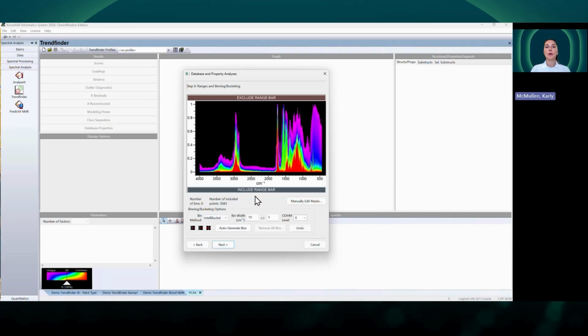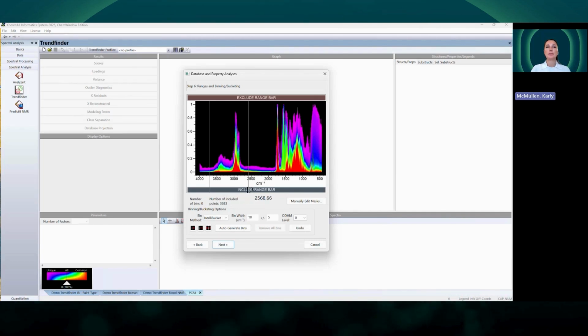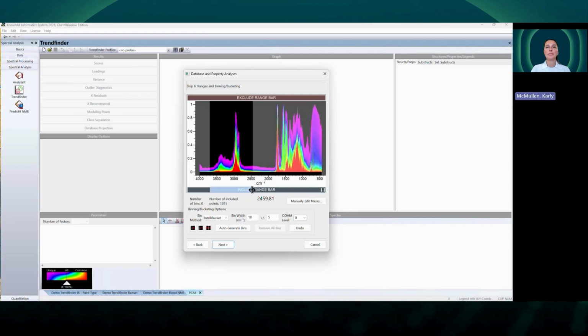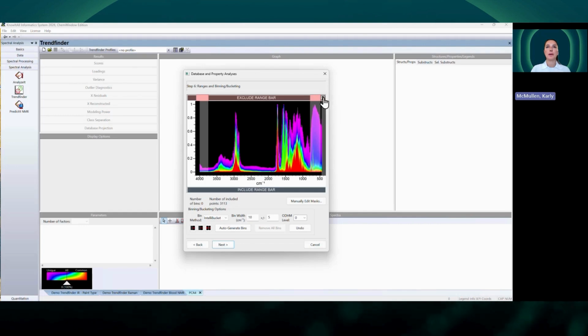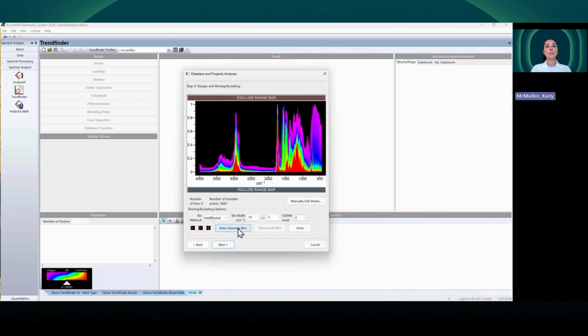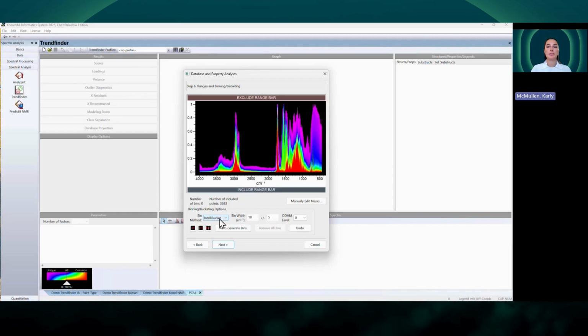If you'd like to include only a certain range of the data, simply click Include and drag and drop your cursor to select your included range area. Likewise, if you'd like to exclude any parts of the spectra, simply drag and drop. Next, you would be prompted to auto-generate bins. So you can click Auto-generate bins, and you can use intelligent bucketing, which is going to make sure that the peaks are not cut in two.